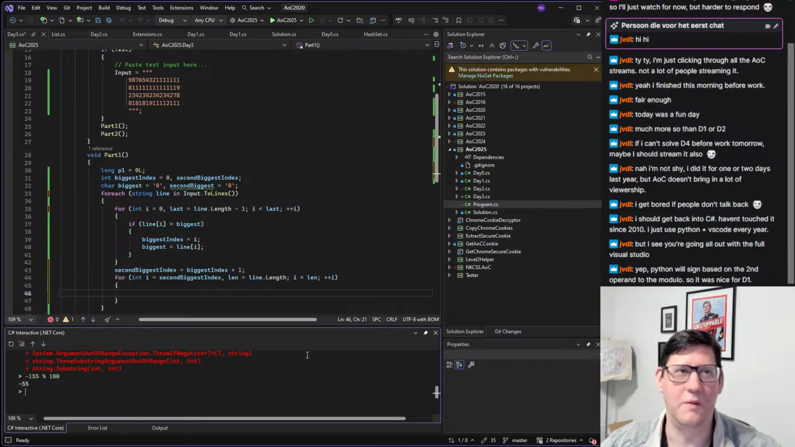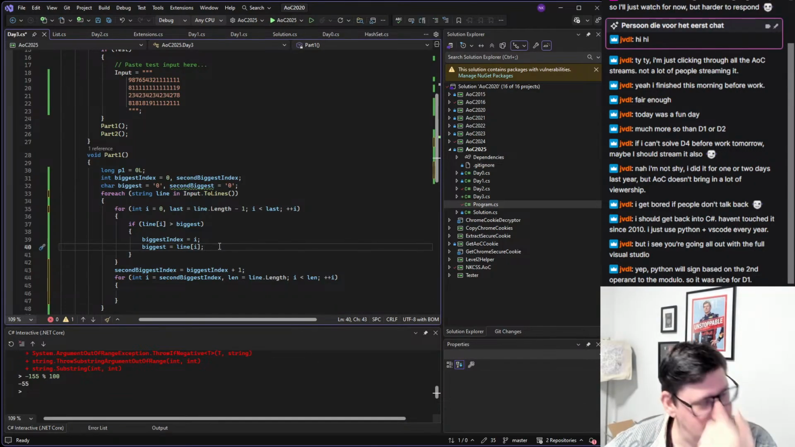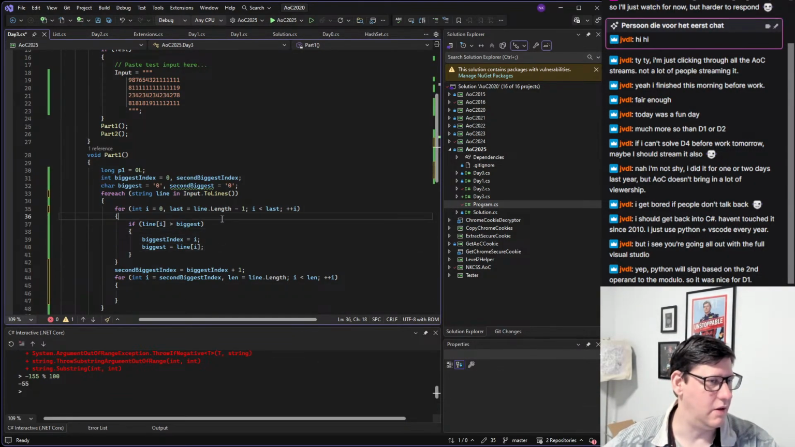Yeah, go all out with Visual Studio. Yep. Visual Studio is, in general, if you really do C# programming, the actual Visual Studio is a nicer environment than VS Code, personally.